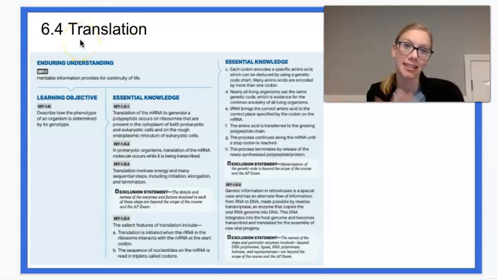Today we're going to be talking about 6.4, which is the process of translation. Basically, it's the big second step in the order of what we call protein synthesis, right? How do we go from DNA to proteins? And what are all the steps there, and what should you be able to do with it?